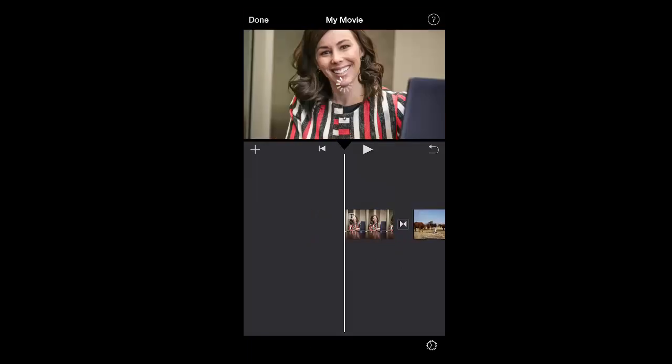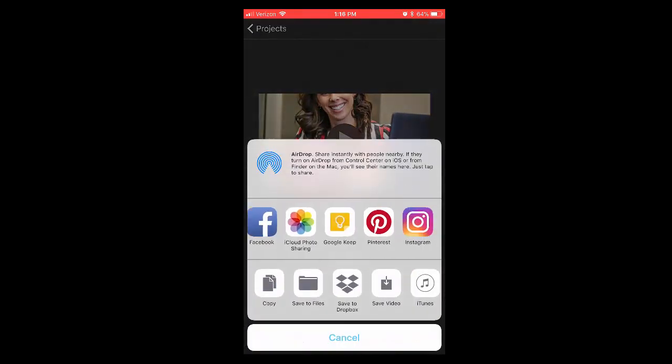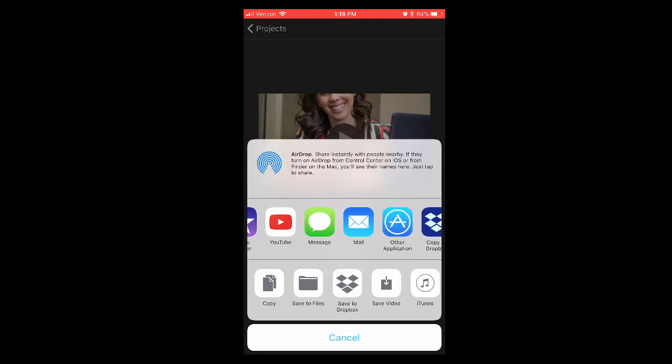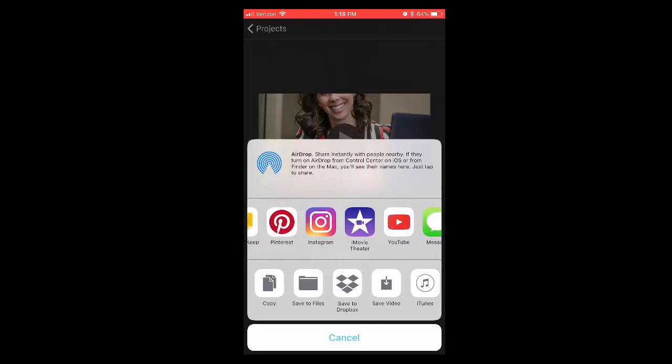Okay, so now you're done. You've done your video. As soon as you hit done, it's in your projects. This is where you can send it, wherever you want to send it to, save it to Dropbox, save your video. Some of you may have an option, there it is, to send it to YouTube if that's what you want to do, but make sure that you save it.